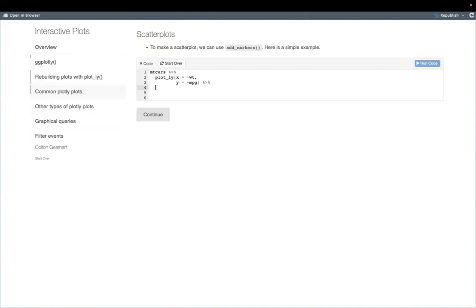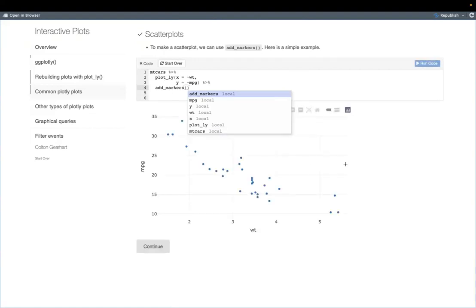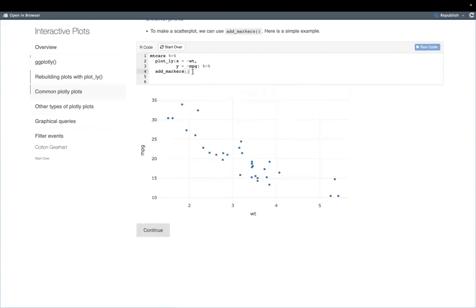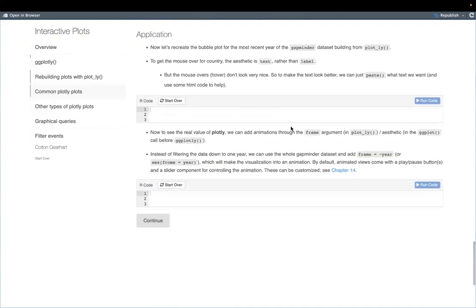And pipe that to add underscore markers. Run that, and there we go. So we get our same interactivity. We get the X and Y that we saw with ggplotly when we made a scatter plot. So let's go ahead and use this add markers to recreate that application of the Gapminder bubble plot.